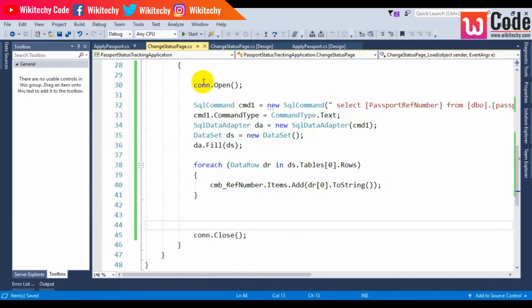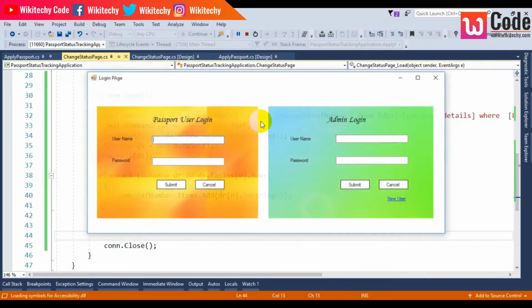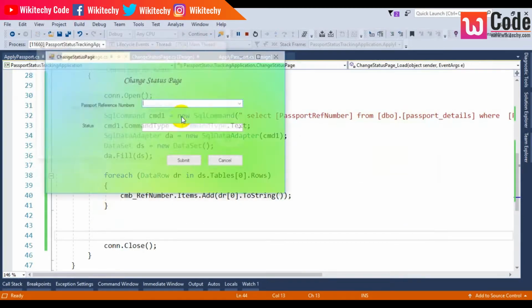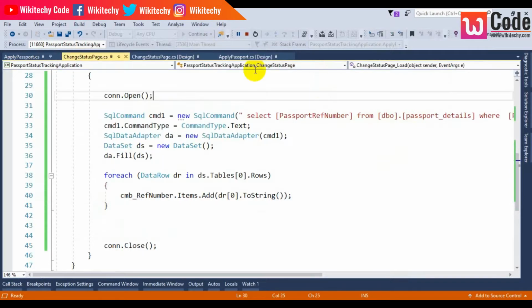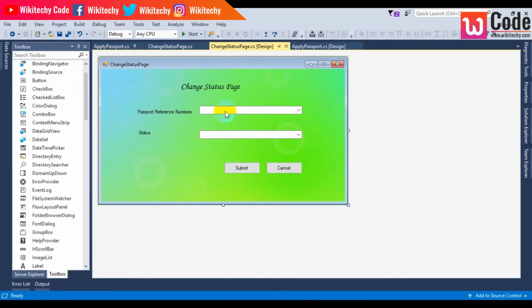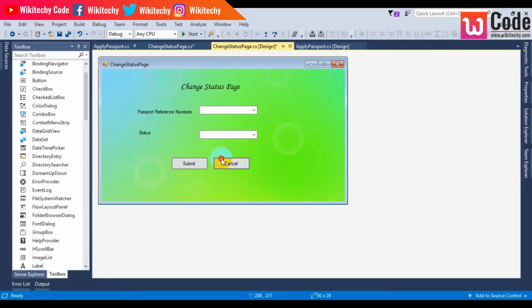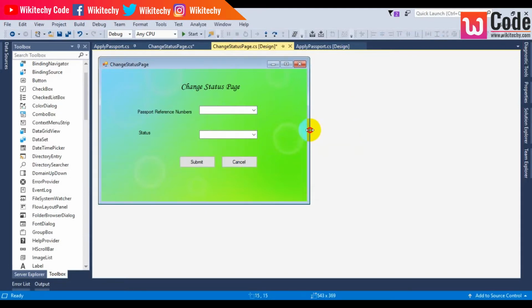I'll change this to dr of 0. Looks like I got the data now. Dr of 0. Okay, I need to change the status of the data. So obviously, I'll go here, combo box, right click, name it, reduce the size, equal to all. When the passport is ready, the admin will log into this page and he will change it.